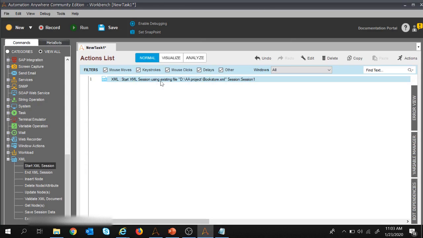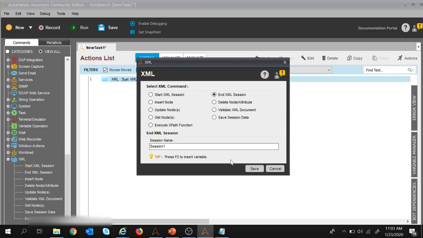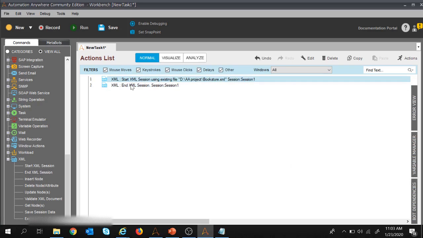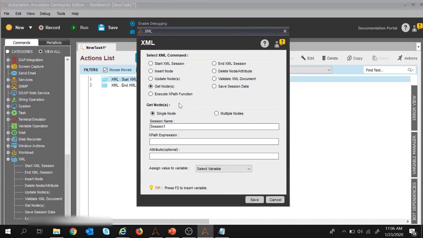When we use the start XML session, at the end of the task we need to add the end XML session as well. Let's add this command. Let's press save. So we have added these two commands, start and end XML session. Now we are good to add the get nodes command. Let's open this. This is the get nodes command.